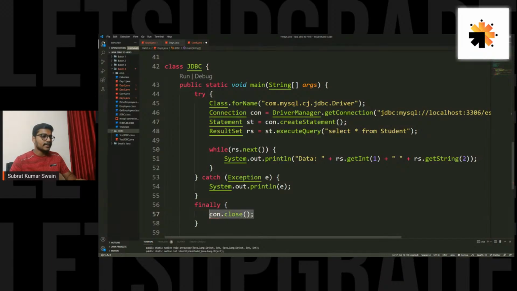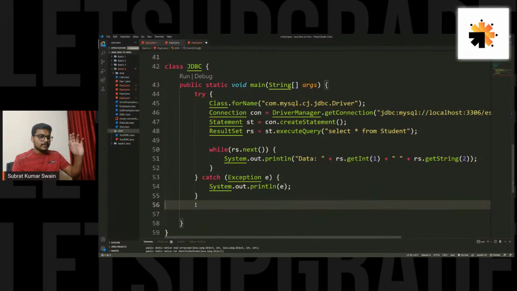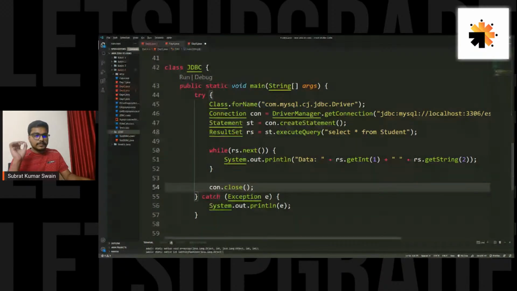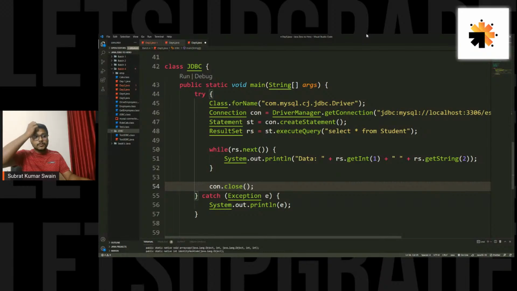I'm not keeping this con dot close right now here because we are not discussing the exception handling chapter, guys. But yes, I'm giving you a brief idea about what should be done. The important statements which you want to execute whatever happens, you should put in finally. And remember, guys, whenever an exception occurs, your program will abruptly stop, then your connection will remain open, so we don't want that.